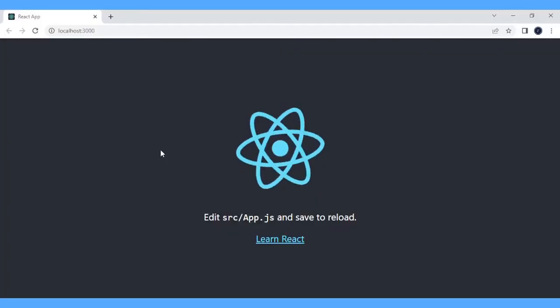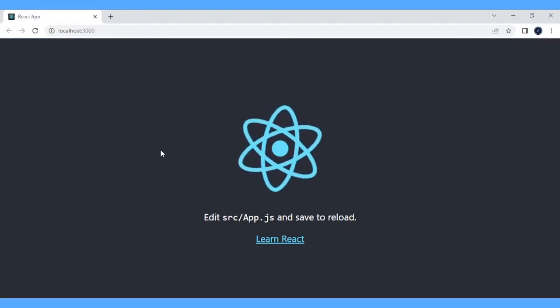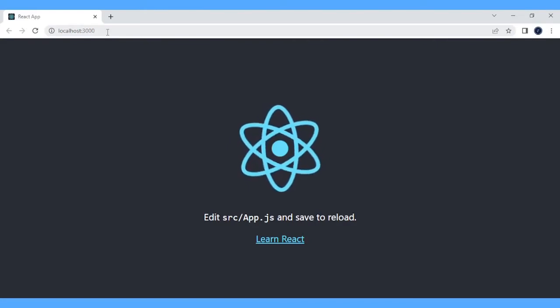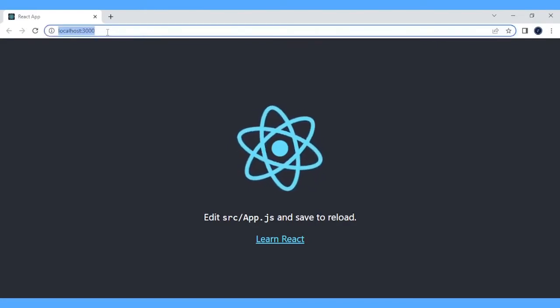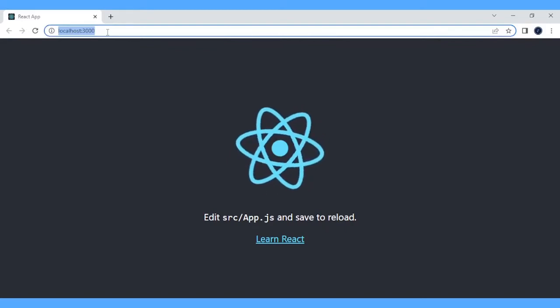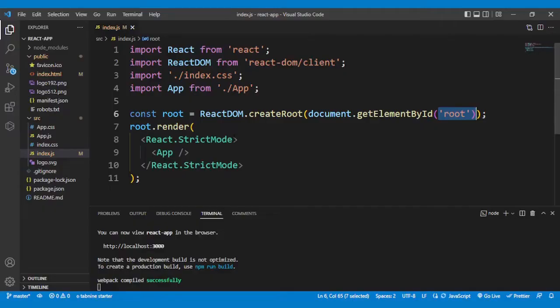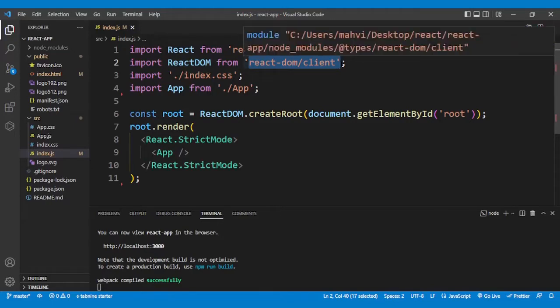The first file that runs in your browser when you start the dev server, open a React application or type localhost 3000 into the address bar is index.js file. When we open the index.js file, we can see that React DOM has been imported from the React DOM client package, which offers DOM specific methods for rendering React elements into the DOM.